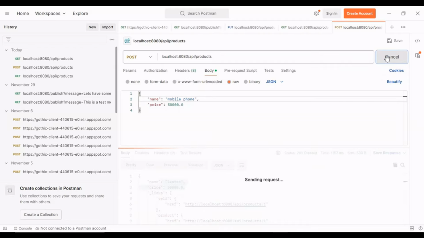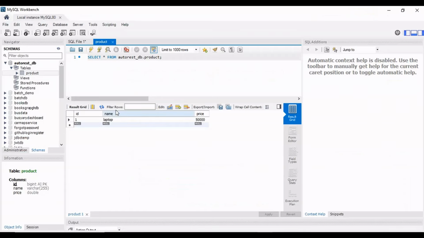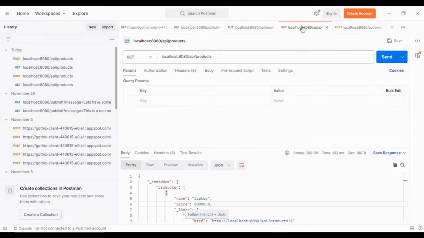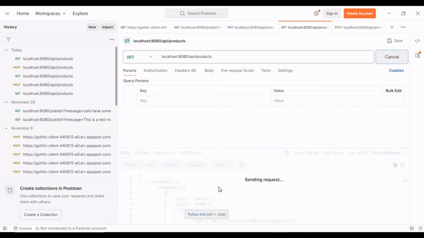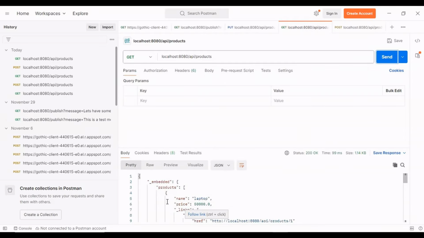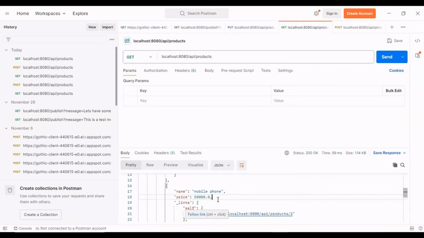So let me put this data. So it inserts another row. Let me refresh and check. So another row is added. So now let me fetch some data again. So it will give me the complete data that is present. So it gives me laptop 50,000, right? And then we have mobile phone 50,000, right?